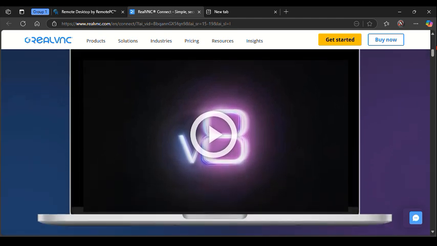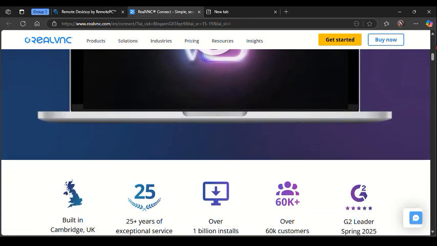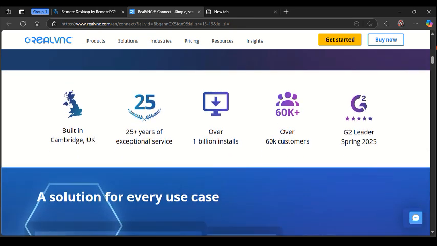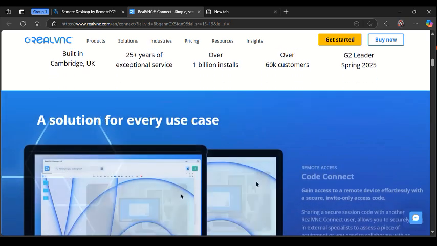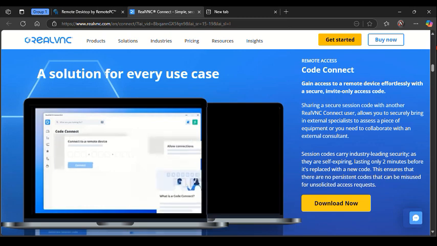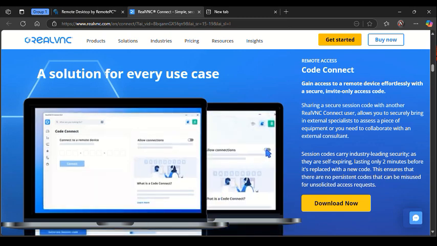So to get started, have you ever wanted to see and control another computer from anywhere? That's kind of what VNC Connect lets you do. It's like a remote desktop tool. Think of it as looking at another screen, using its mouse and keyboard, but you are not actually there.